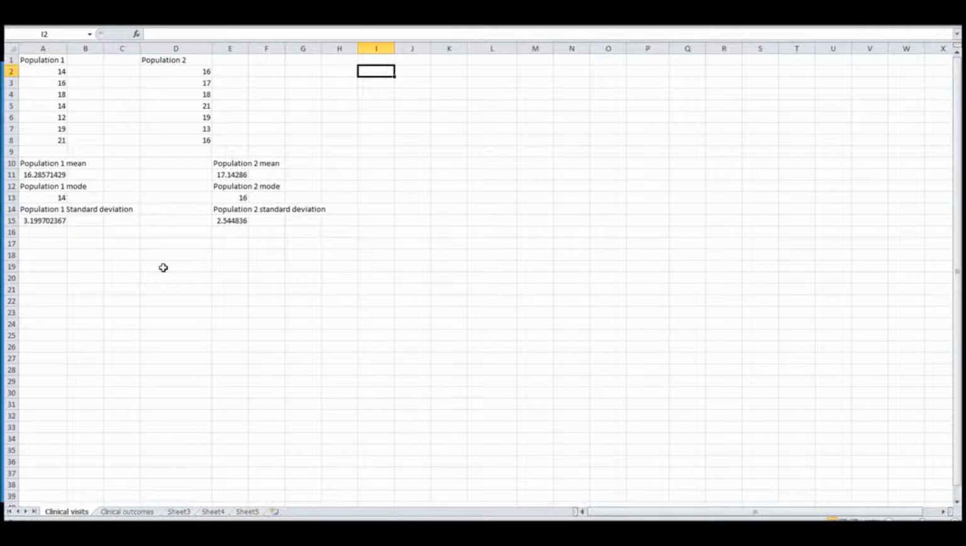T-test in Excel. In this video, I will show you how to conduct a t-test in order to compare two datasets and determine whether or not there is a statistically significant difference. In order to do a t-test, you need two datasets to compare to each other. I have already calculated the mean, mode, and standard deviation for these datasets.